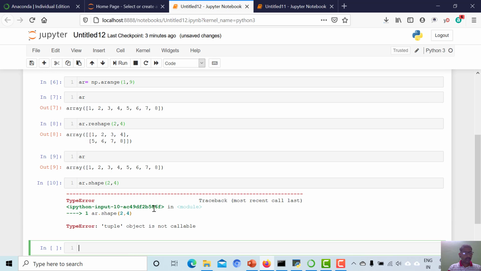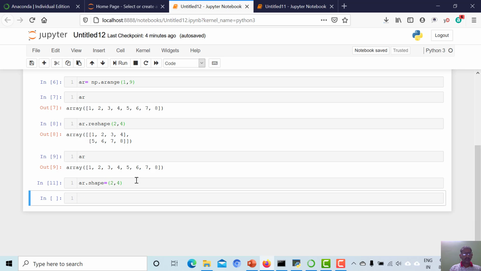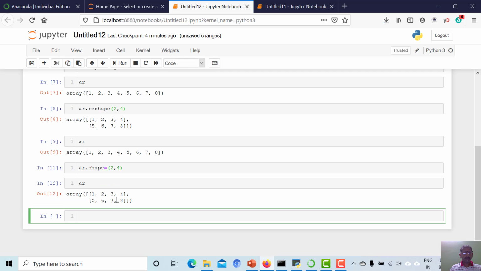So there is some mistake here. Because we are changing the shape, we should use this. Now the shape of AR will be changed, and it is 2 by 4.